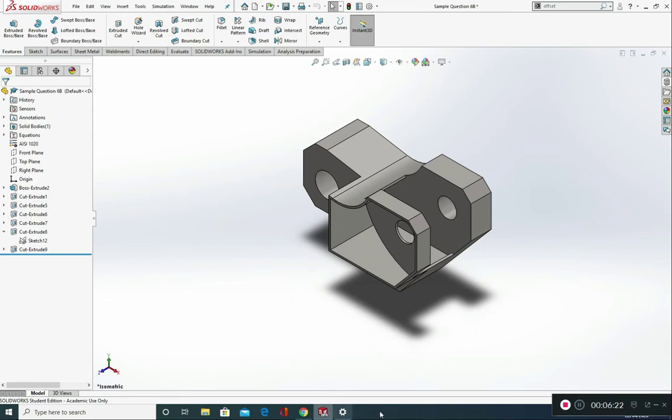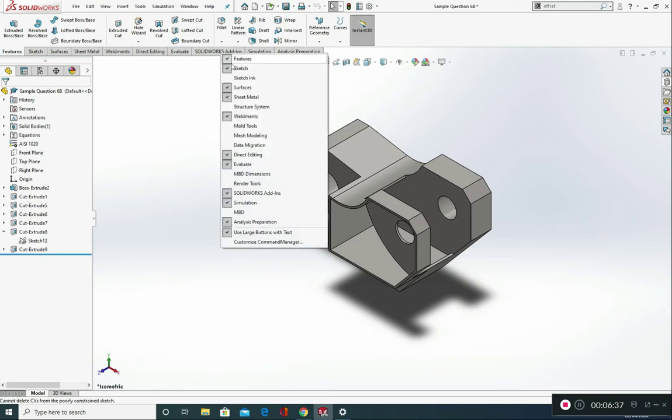And finally, it's asking us to find out the mass of this particular model that we've created, taking into consideration obviously the material that we've removed. Really simple, we just go into the Evaluate tab. If this is not available, just right click on any of these tabs across the top and just ensure that it is selected from this list. You can see mine has been selected there.